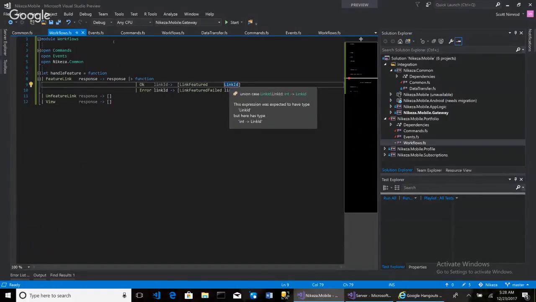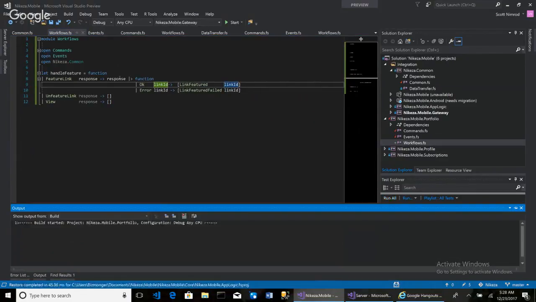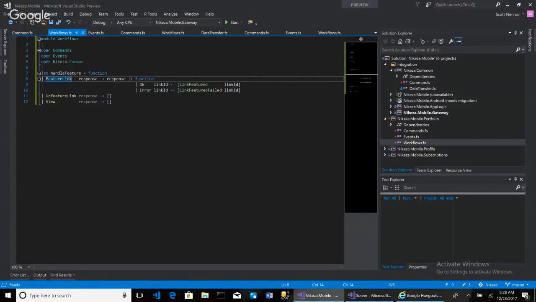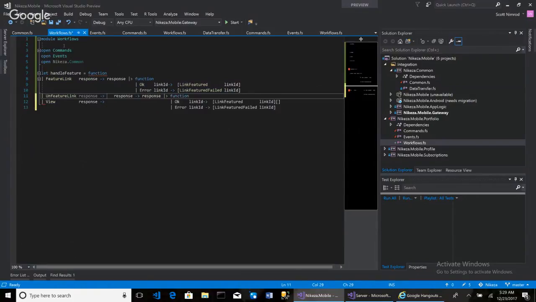And this link ID it's complaining about, right? And why are you complaining? Because it is not a type. It is this right here. Yes. Okay, so we're happy with that. And you know what? This whole unfeature link, well, you're going to take on the same type of logic for right now as we know it, because you're basically the same action. You're just the yang of the yin. You know, right? So we do something like that.